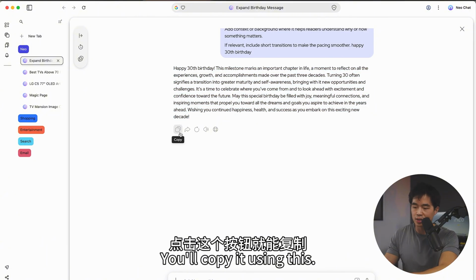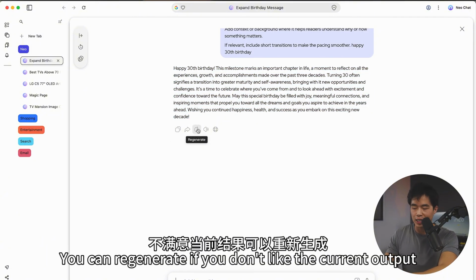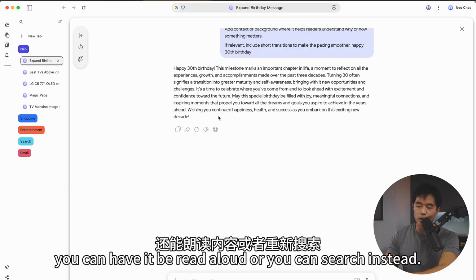You can copy it using this. You can regenerate if you don't like the current output. You can have it be read aloud, or you can search instead.